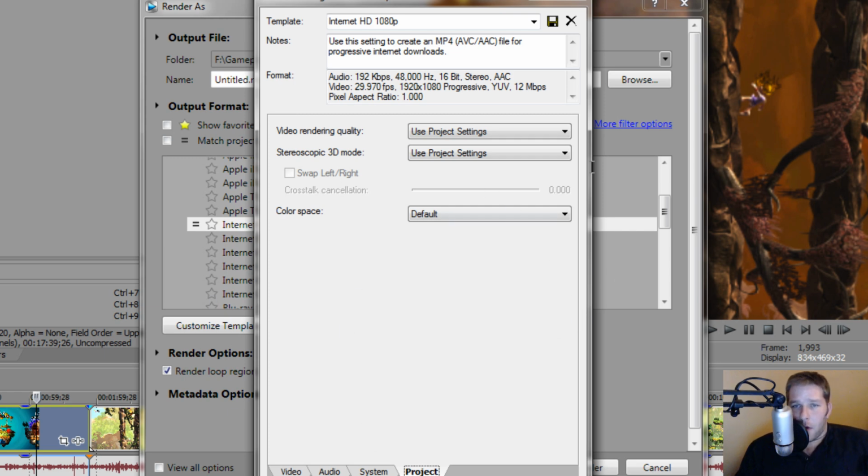And project settings, I don't even mess with this. I know a lot of guys say to change this to best. There's really no reason. If you've set everything up the way I have, there's no reason to do it because your project settings are already set at best. So I leave that alone and don't bother touching it, and that's it.